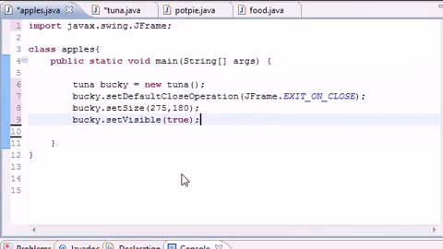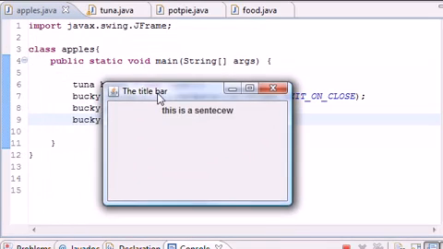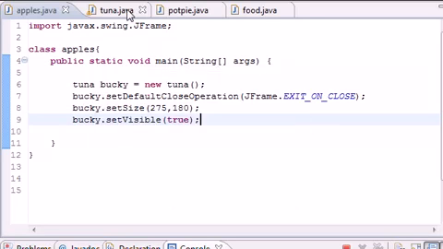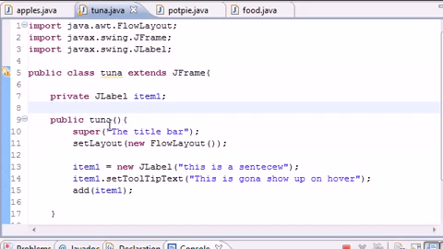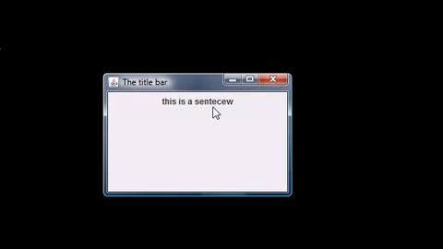Now let's go ahead and run this, and what we got right here is "This is a sentence," and when you hover over it, it says "This is going to show up on hover." So again, that's what we built right here. This is a sentence, with the title bar at the top, and when you hover over it, this is going to show up on hover.